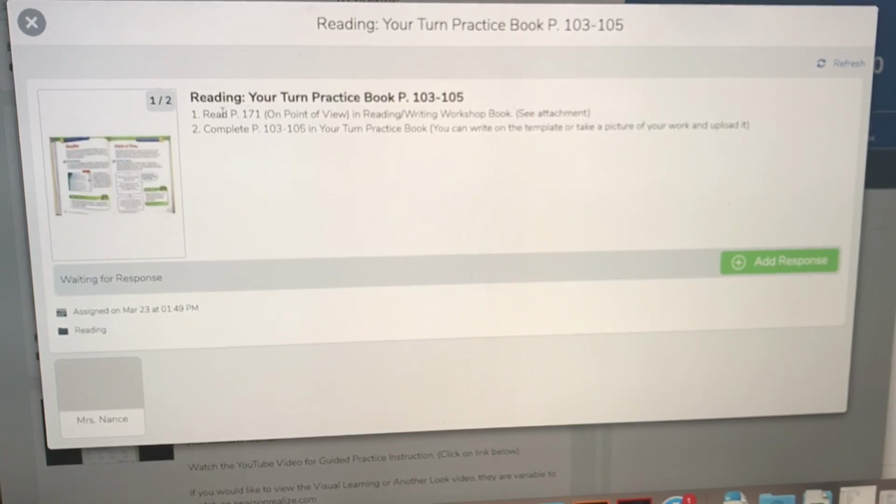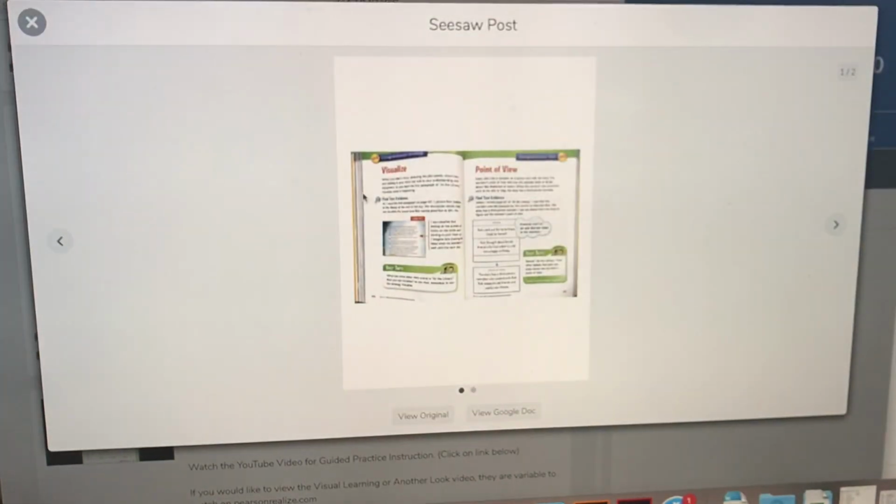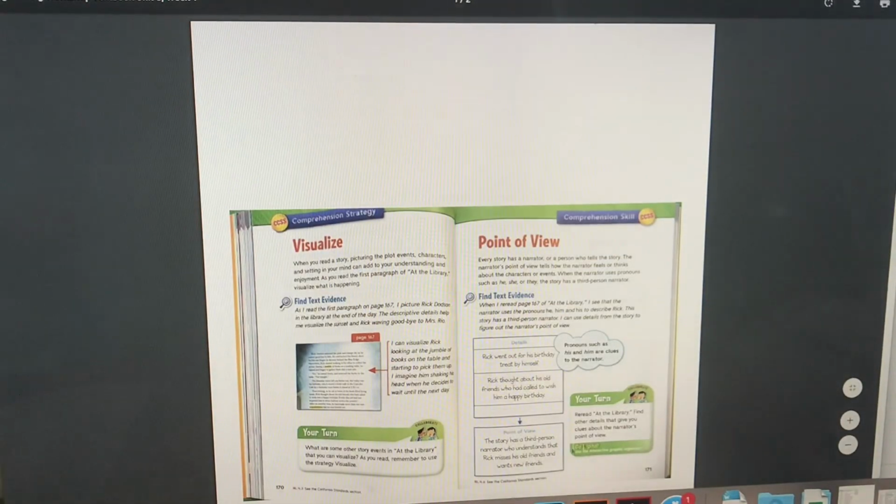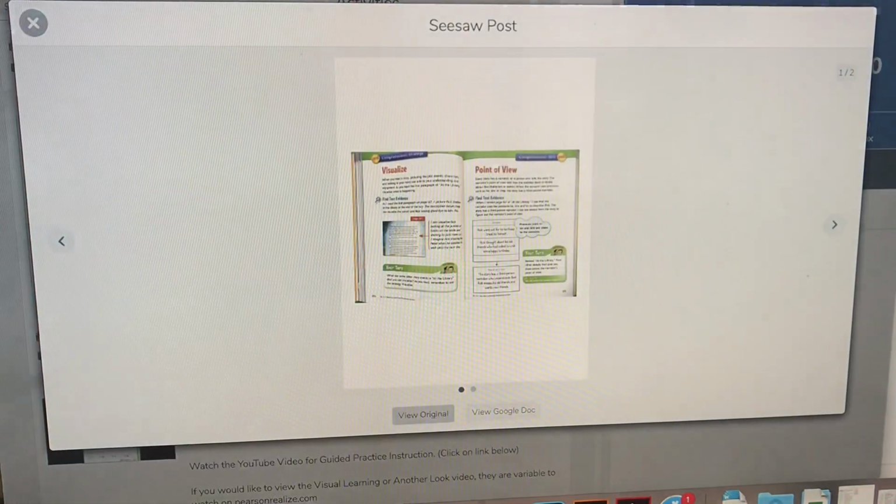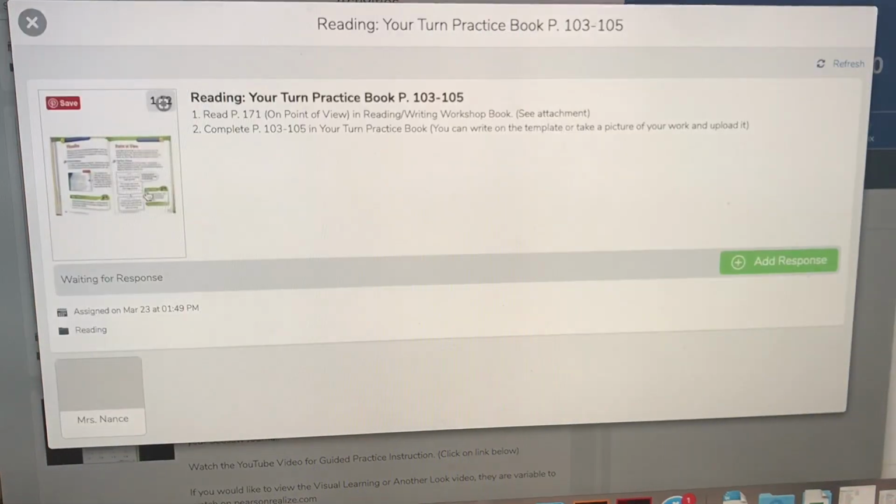Okay, now you may have your textbook at home. You can certainly read your page 171 there, or you can click on the file and it will bring it up right here. You can click View Original and you can read it here. So I'm going to X out of this. After you read your assignment and you're ready to do the Your Turn, you're going to click Add Response.